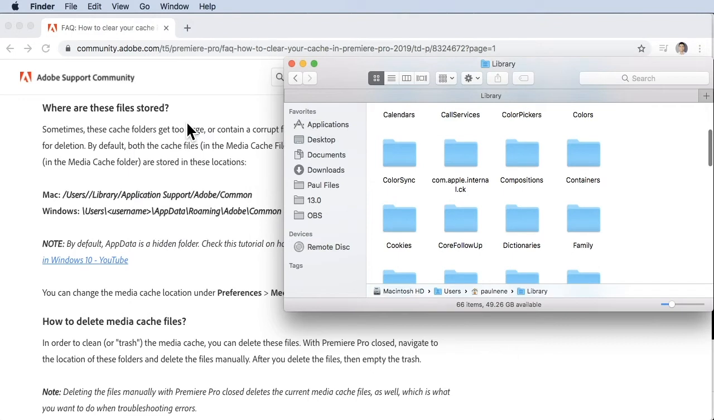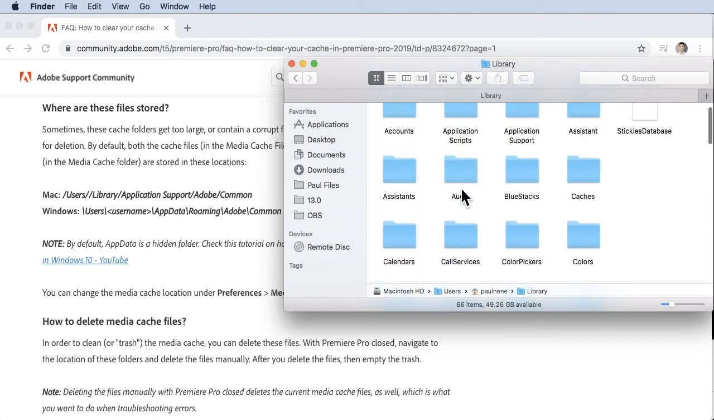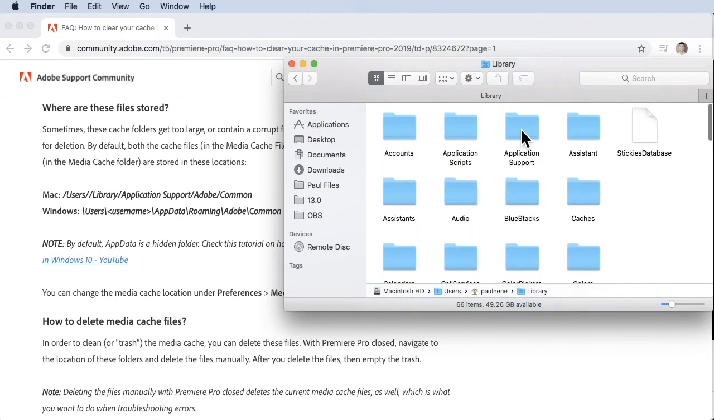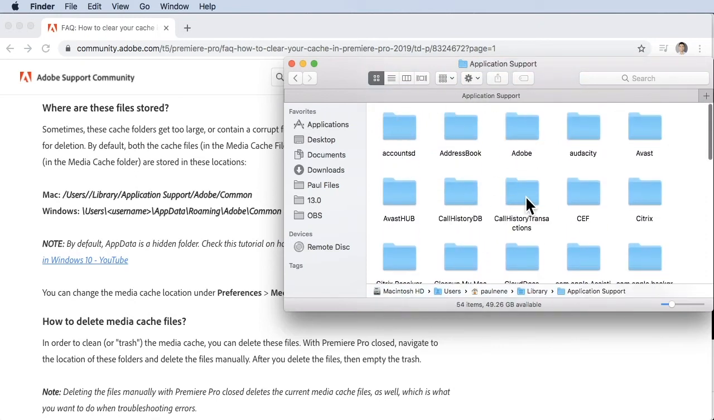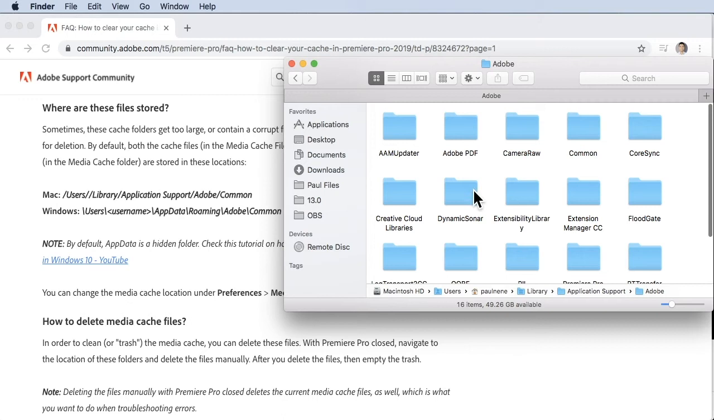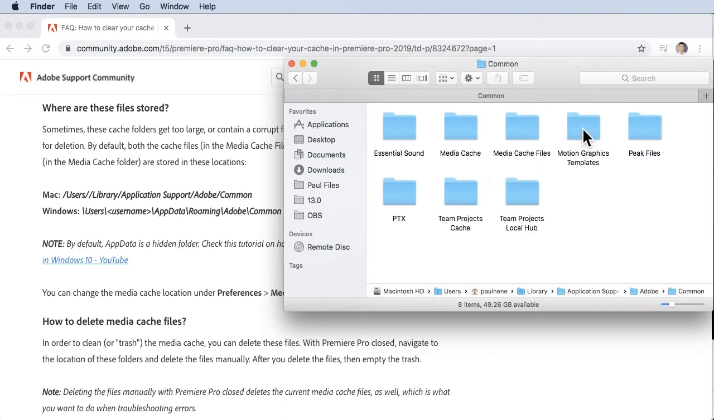and then click on Library. Once you click on Library, this Finder window will show up. All we have to do is look for the folder named Application Support, and then click on Adobe. Inside the Adobe folder, let's look for the Common folder, and there's the media cache files, or media cache, here, and all of the PTX folders and everything.